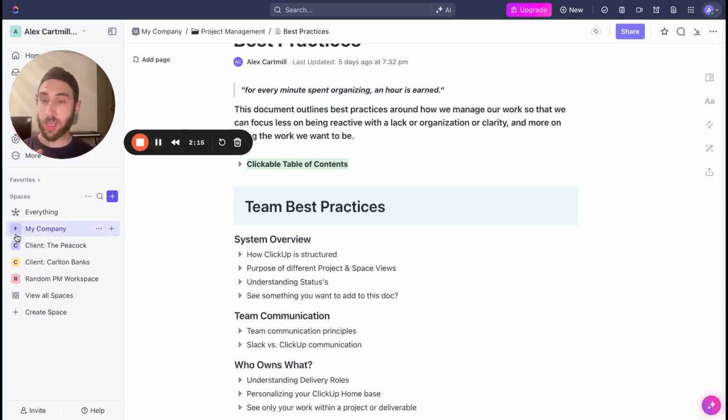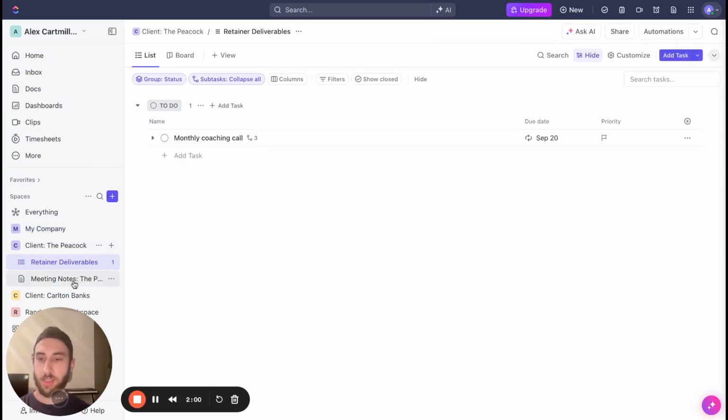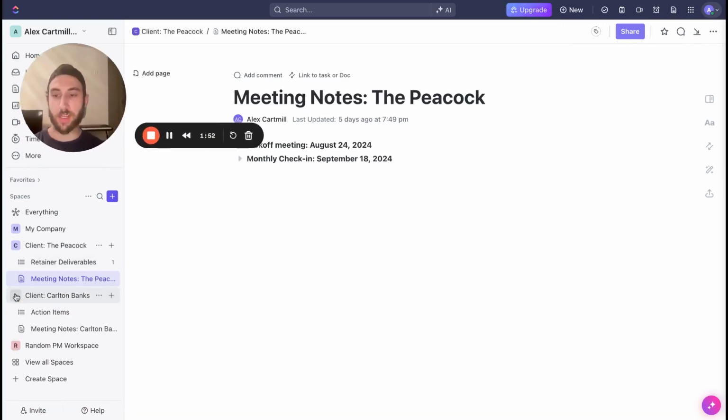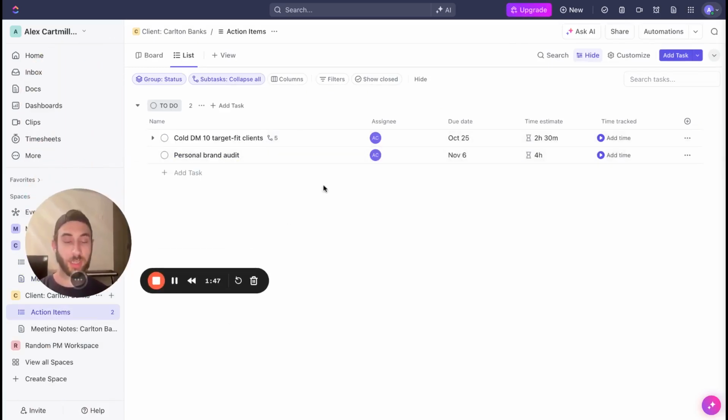And then from here, you can see how we can make some adaptations. So maybe if we have another client here, the Peacock, maybe this exact structure doesn't make sense, but we can utilize the same principles. So maybe we have one project for retainer deliverables. Maybe we have a meeting notes doc that is shared with the client. And maybe if we have an individual client, for instance, we even have a shared action items project between the client and the coach. And give the client autonomy.